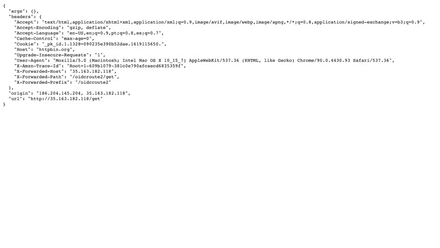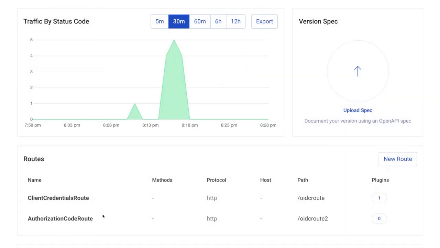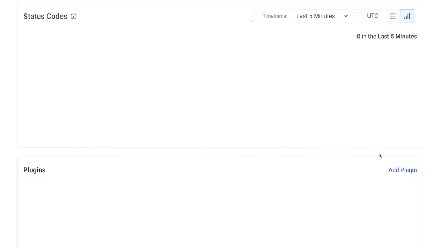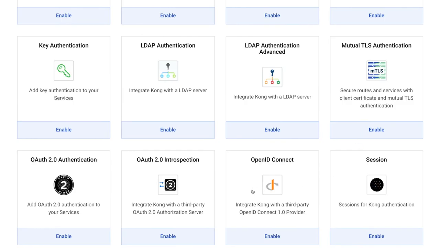In fact, we're free to consume the route now, since we don't have any policy applied controlling it. And now, just like we did for the client credentials flow, let's go back to the Konnect control plane to apply the OpenID Connect plugin and then implement the authorization code flow.